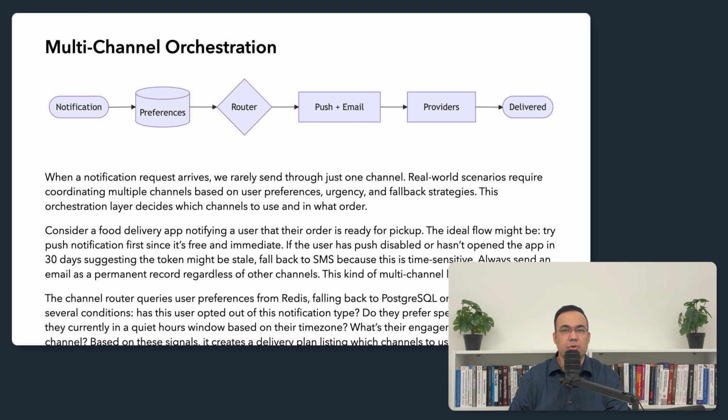Consider a food delivery app notifying a user that the order is ready for pickup. The ideal flow might look like, for example: send a push notification first since it's free and immediate. If the user has push disabled or hasn't opened the app in 30 days, suggesting a stale device registration, then you fall back to SMS because that is time sensitive. Always send an email as a permanent record regardless of other channels. This kind of multi-channel logic lives in the router component. The channel router queries the user preferences from Redis, falling back to PostgreSQL if there is a cache miss. It checks several conditions.